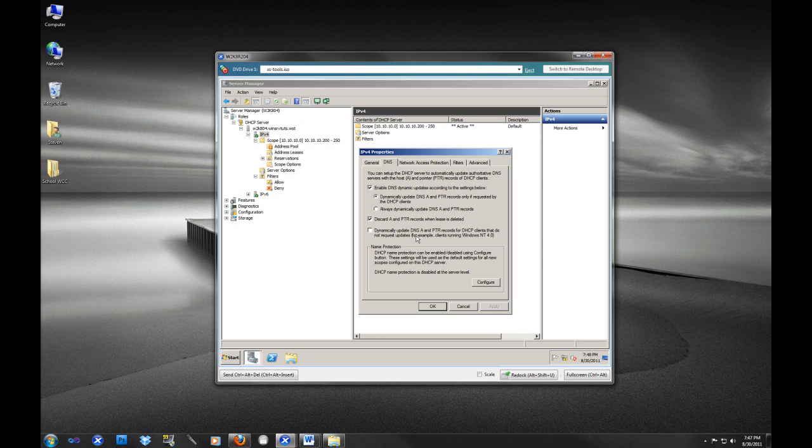Let's say you have older legacy clients like Windows NT, 98, or heaven forbid, for some unforsaken reason you're using Windows ME. These types of operating systems are not able to update DNS on their own. So you could set the DHCP server to go out and dynamically update DNS for them. Something that you would want to decide in your network: you have the two radio boxes here, dynamically update DNS A and PTR records only if requested by DHCP clients.